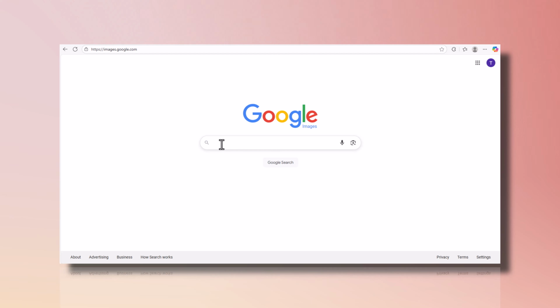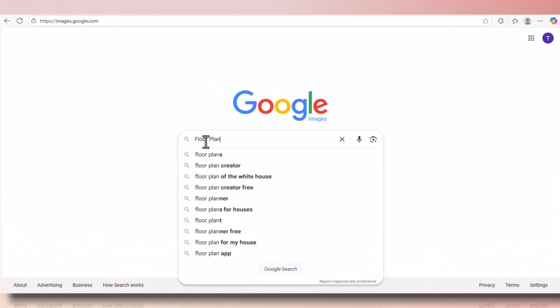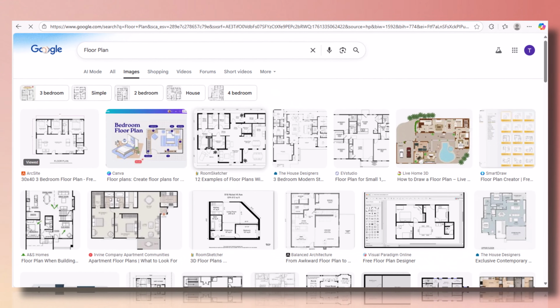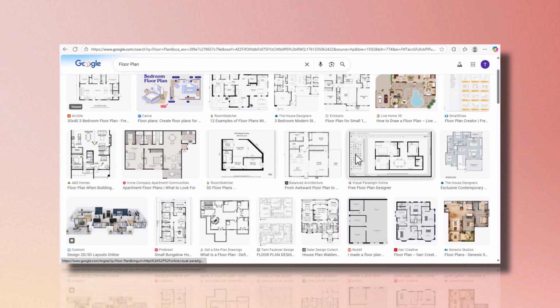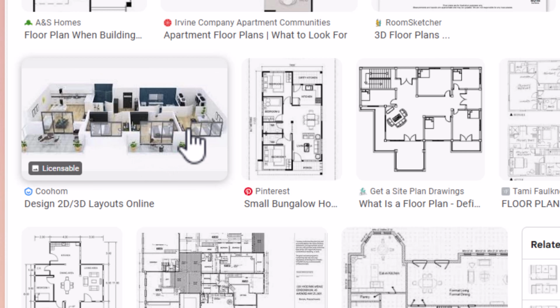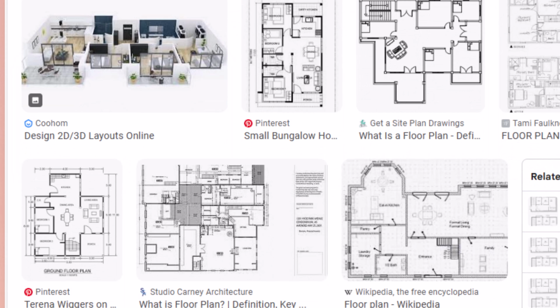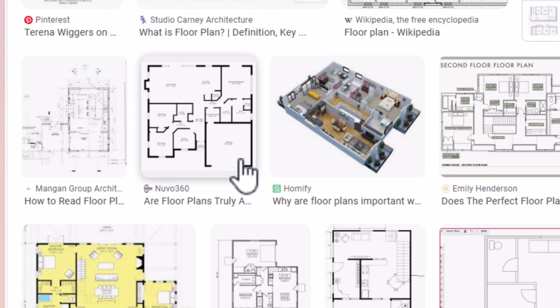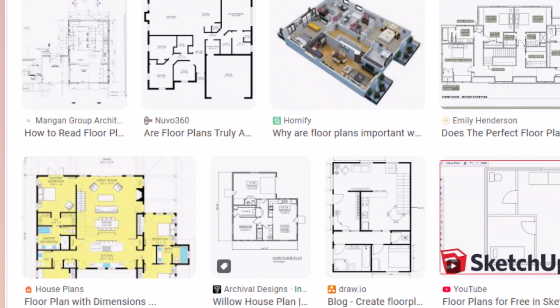To start, we're going to go to Google and type floor plan. And once you're there, scroll down and select the one that suits your project. Here's a 3D model of the floor plan. With the method I'm about to show you, you can turn any of those simple ones to this 3D floor plan.